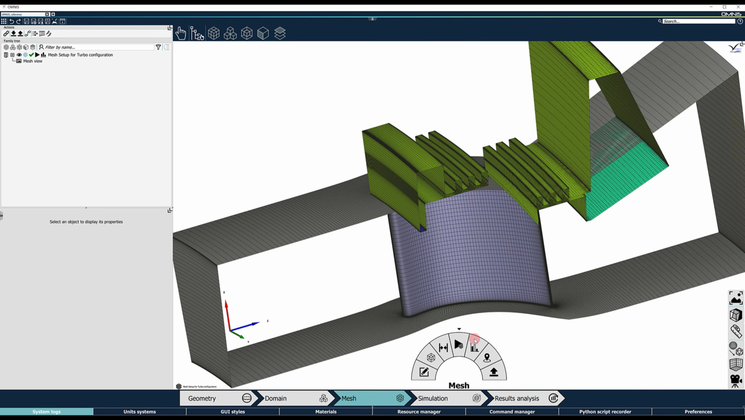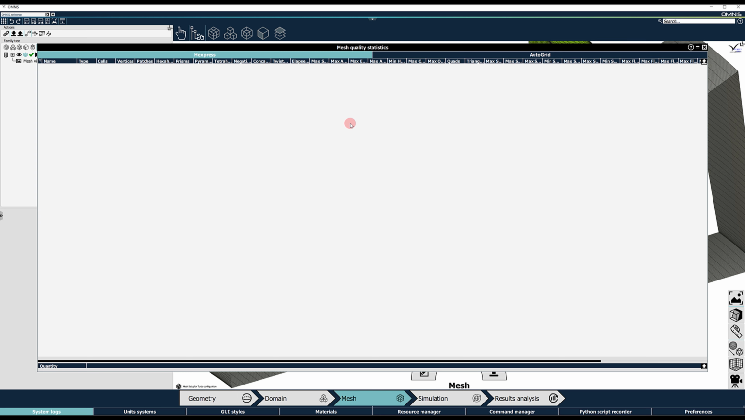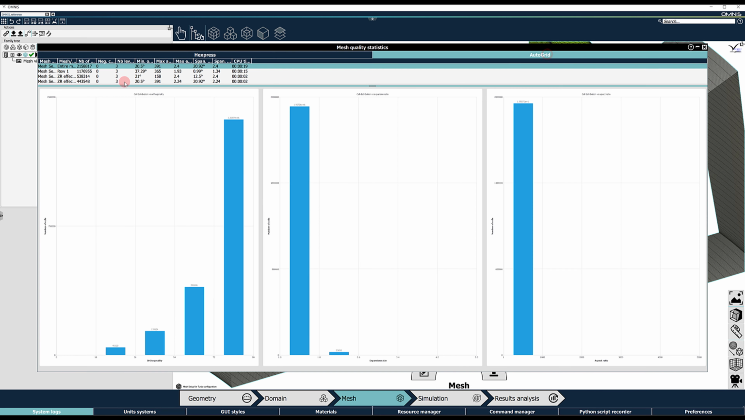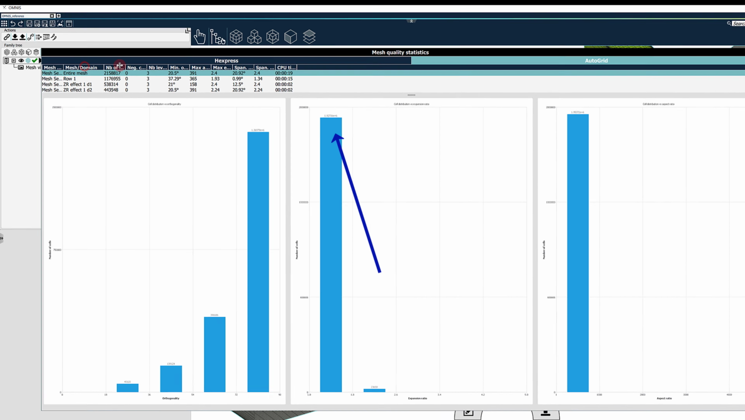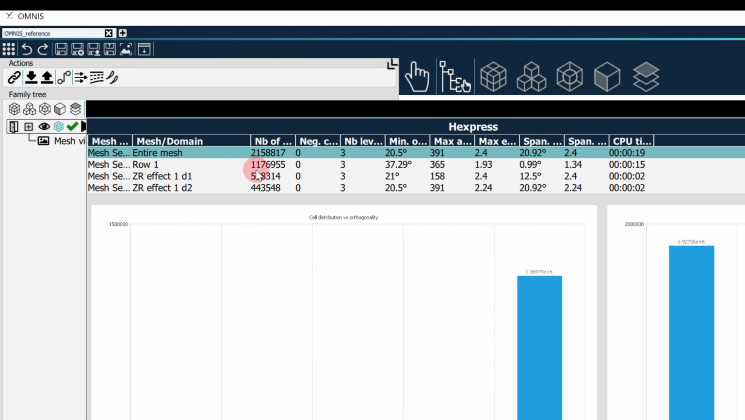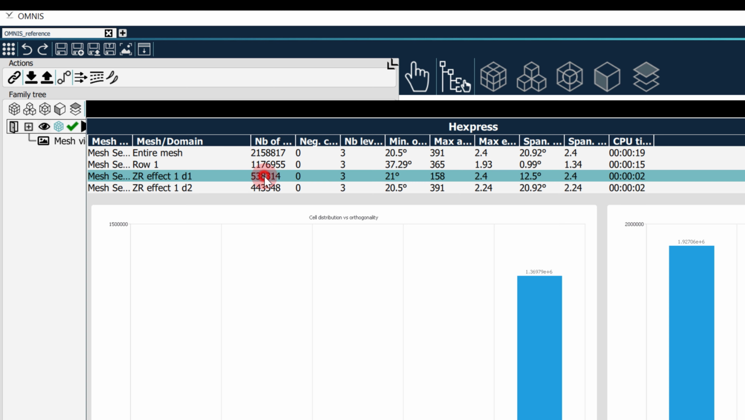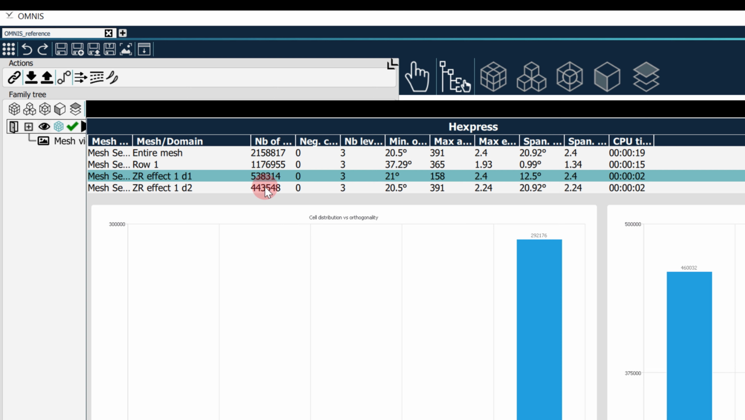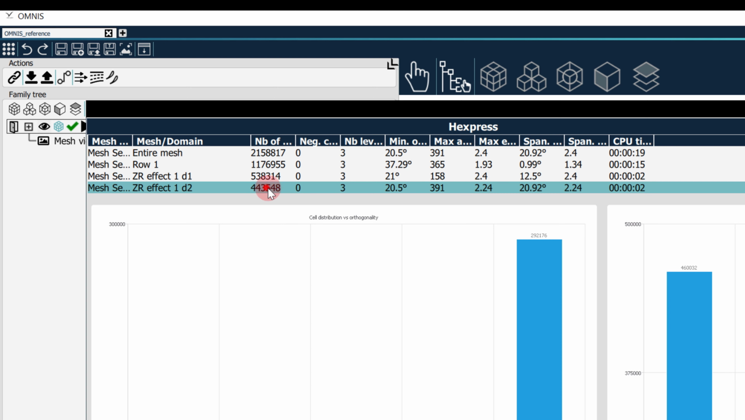Use the Show Mesh Quality button in the PI, switch from the Hex Press to the AutoGrid tab, and check the mesh statistics for each ZR effect. Here, a very good structure mesh with approximately 2.15 million points was generated in 19 seconds on two processors. The ZR Effect 1 has 538,000 points, and the ZR Effect 2 has 443,000 points. Both domains show excellent minimum orthogonality, maximum aspect ratio, and maximum expansion ratio.